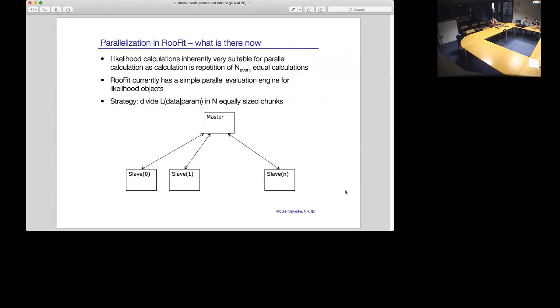So parallelization is already there in RooFit in some simple form. Let me just explain to you how that works. In principle, it's all super easy. A likelihood is effectively evaluating the log of the PDF for any event. So this is inherently repetitive, so it's easy to parallelize because it's a lot of calculations of the same type. So the strategy that RooFit has is that it will divide the data in n equally sized chunks, and then each of those chunks gets calculated by a slave process. I made a little diagram here which illustrates that, and they each do 1/n of the work.